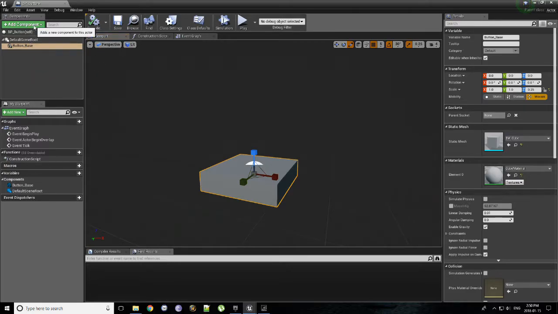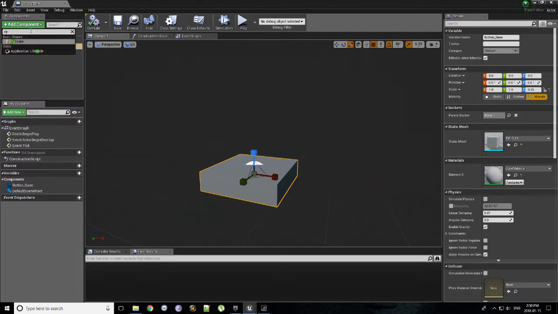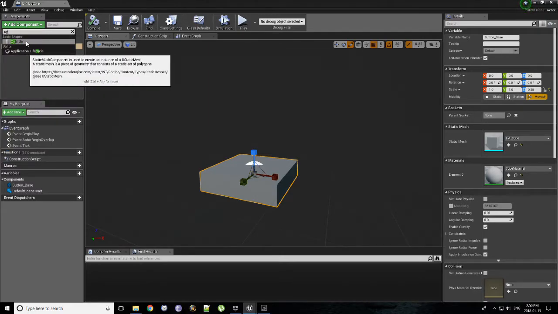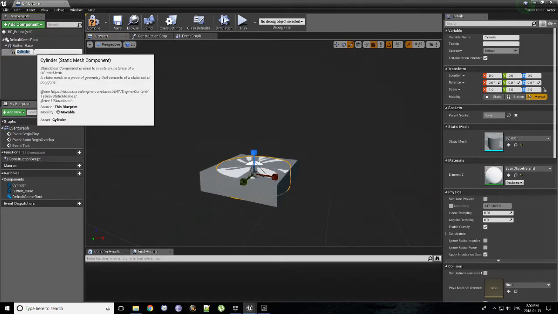Let's add one more component. This will be the actual physical button. So we're going to look for a cylinder. There's a basic shape cylinder right here. This comes with a couple of preset attributes that we can use instead of having to go through static mesh like we did. So click that and call this button.